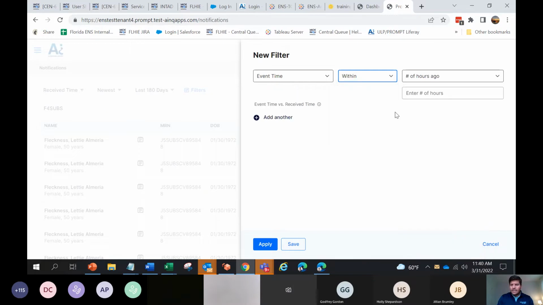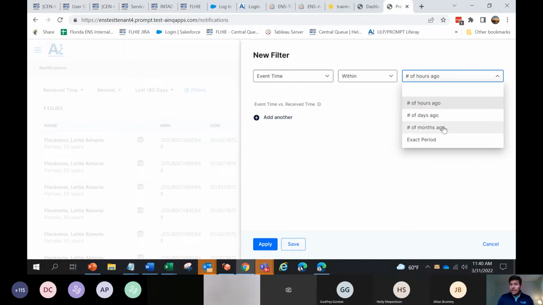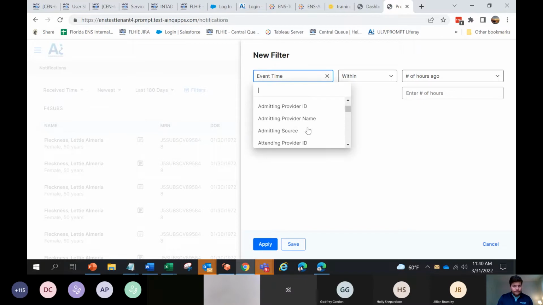So when you select this, now you can say, I want to say number of hours ago, number of days ago, number of months. So if before it was filter on days, now you can actually do it within the hour, which is another really unique filter that I think you can apply, which are really great things.